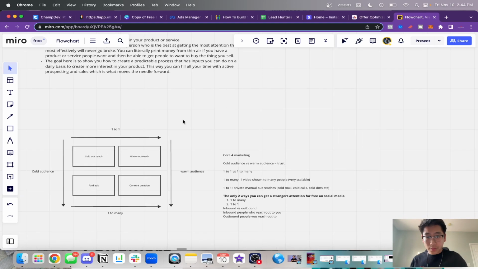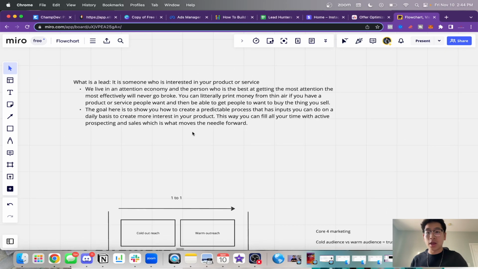I'm going to zoom in on this so we can take this one step at a time. Okay, so fundamentally I want to establish the concept for you: what is a lead? Because with marketing, this is what we're trying to create, leads for ourselves, to have opportunities to sell to, right? So a lead is simply somebody who is interested in your product or service.